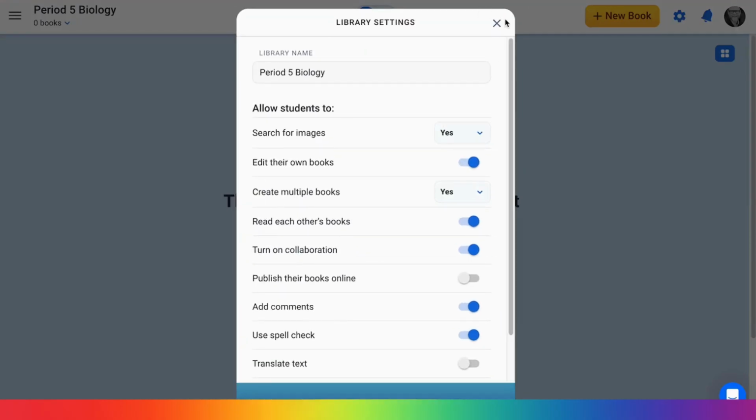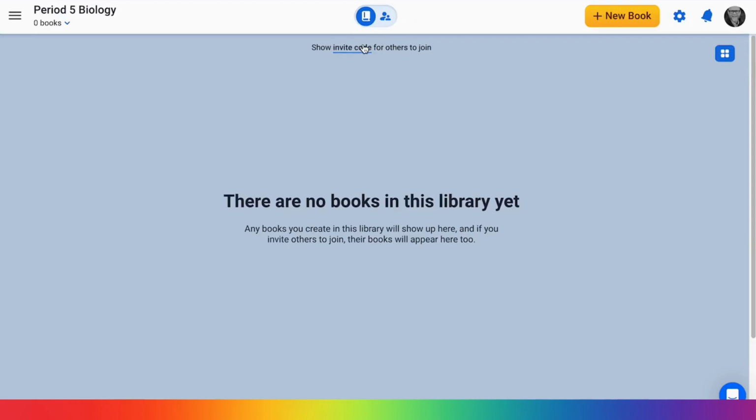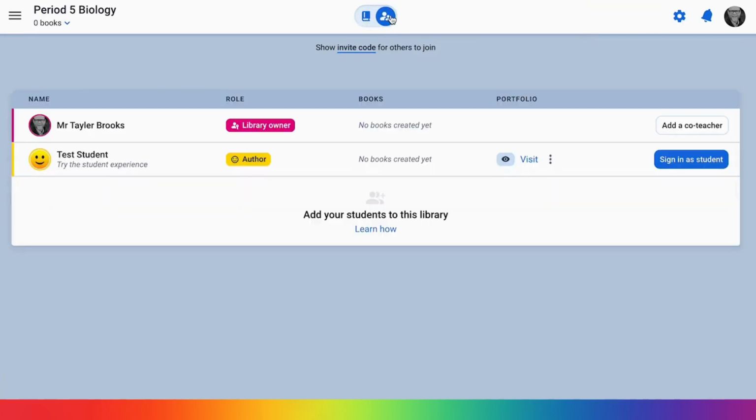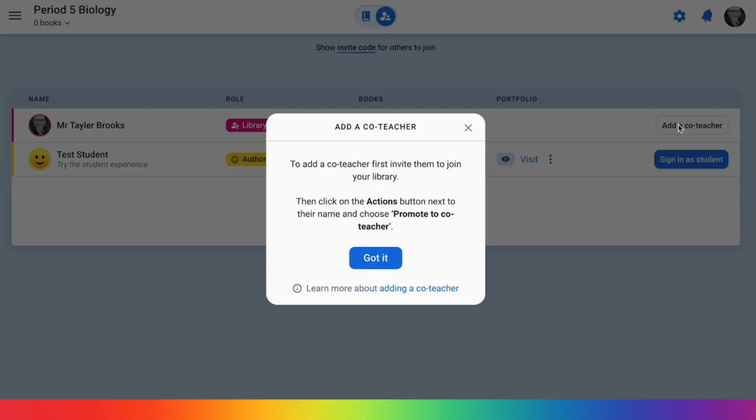It's easy to add students to your library with the invite code, which you can project on your screen in the classroom, or copy the invite link and put it in your LMS. It's easy to see what students have joined your library from the author page. You'll also be able to add a co-teacher from this space if you like.